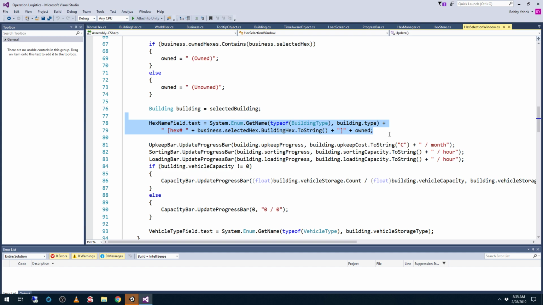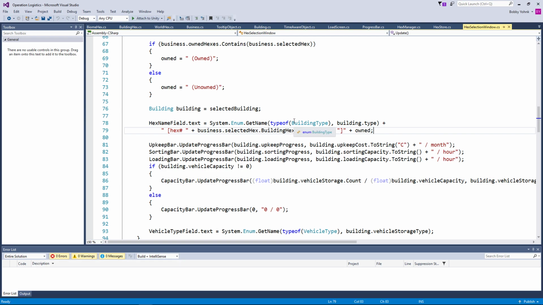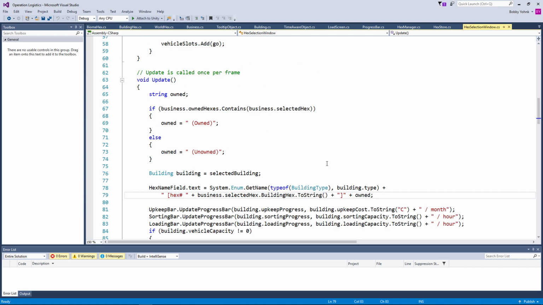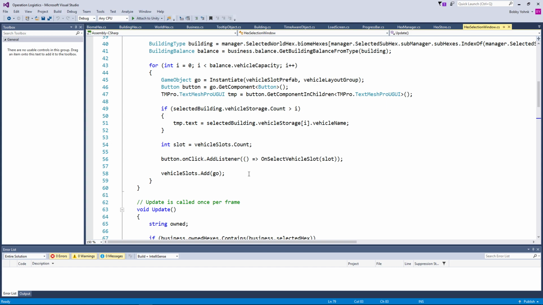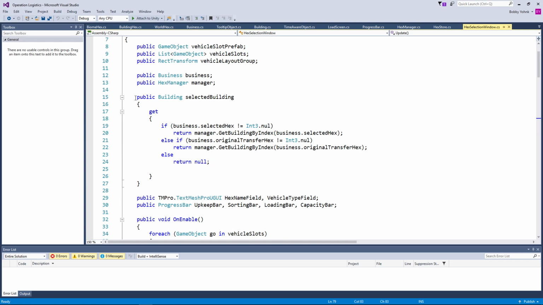So hex name field.text equals system.enum.getName typeof(BuildingType), building.type. So where does selected building get chosen? Right here.